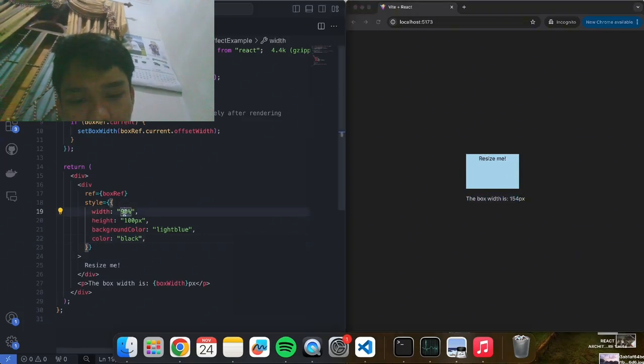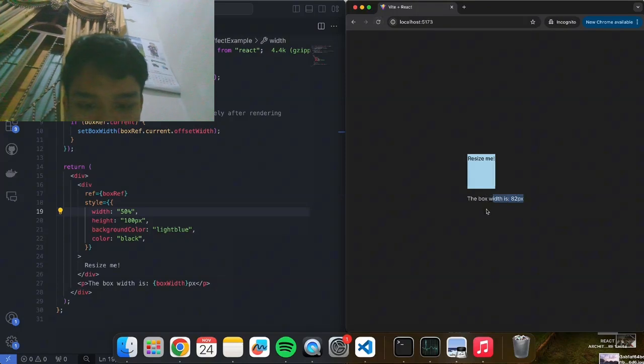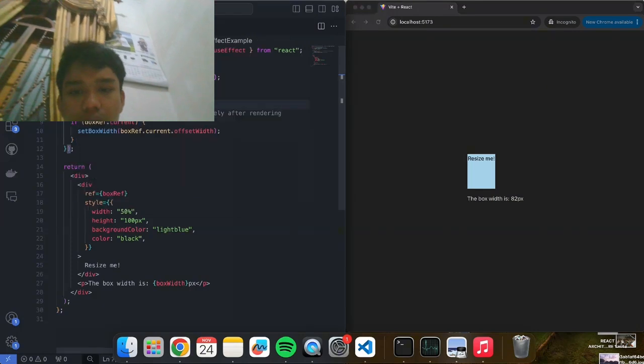So if I change this to 80% width, it should change to a different value. Actually, I'll make it 50. Yeah, I don't know why that happened, but it should show a different value, like 82 pixels, right? Now, why are we using a useLayoutEffect here instead of a useEffect?